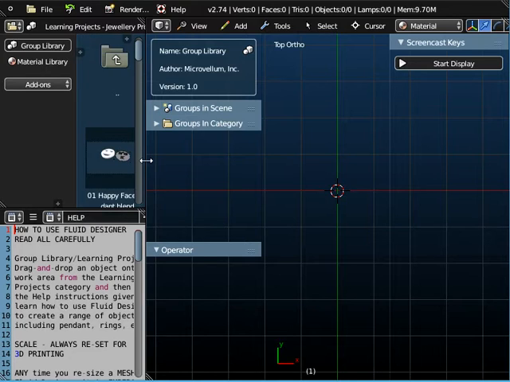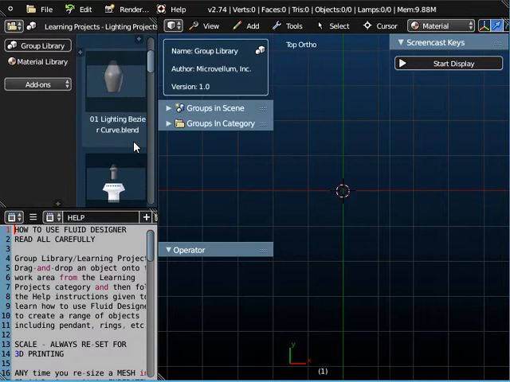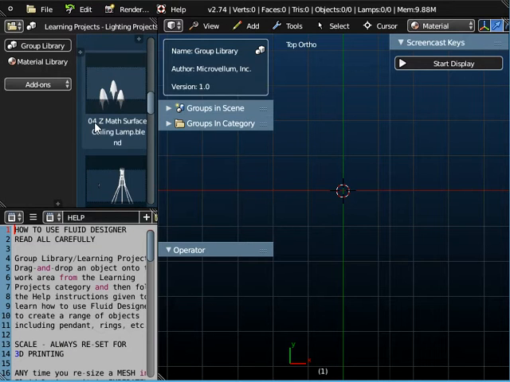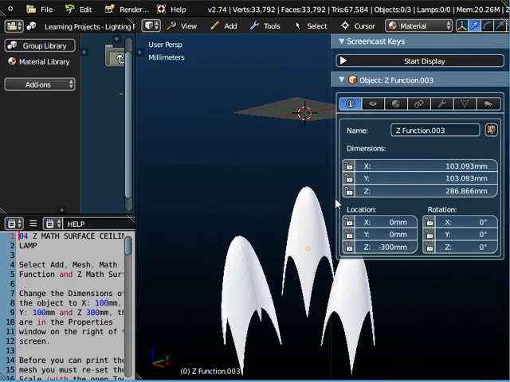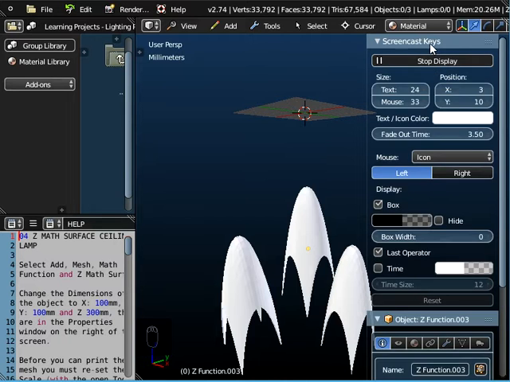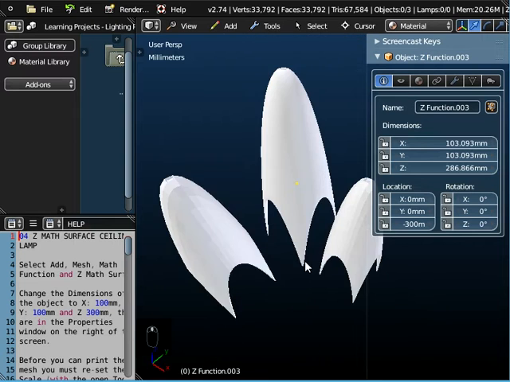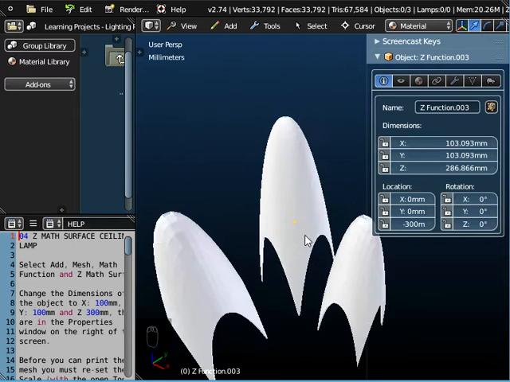So if you start off FluidDesigner, we're doing lighting projects, so you need to go to Learning Projects, Lighting Projects. And we need to do lesson number 4, so we want 04 ZMath surface ceiling lamp, so we can drag and drop that onto the workspace. I'll just switch on the screencast key, so any key presses I make should be displayed down here. And this is the object that we want to create in today's lesson.